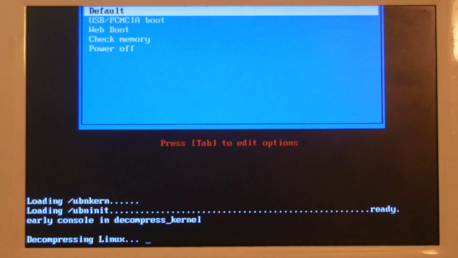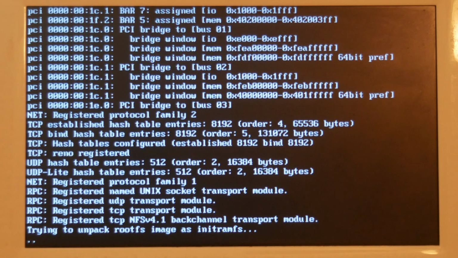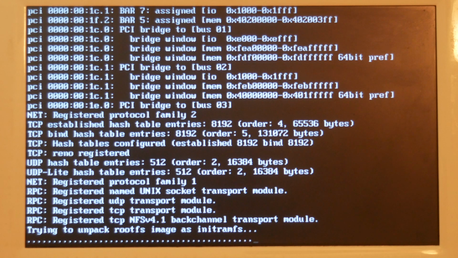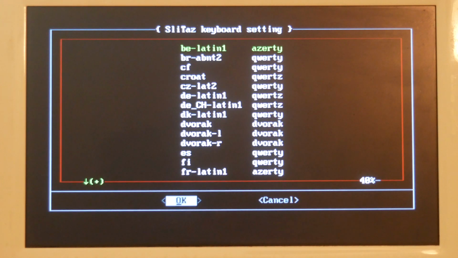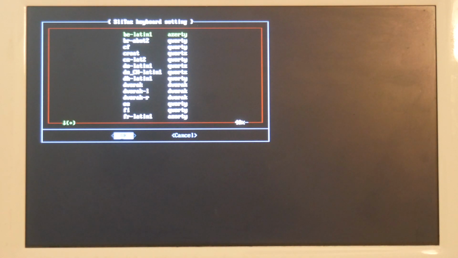So I used this way back in 2008. I had an Asus Eee PC 700, and it only had, I think, 512 MB of RAM, or maybe a gigabyte. And it only had like 4 gigabytes of storage. So I remember using SliTaz, and it had Wi-Fi support out of the box.